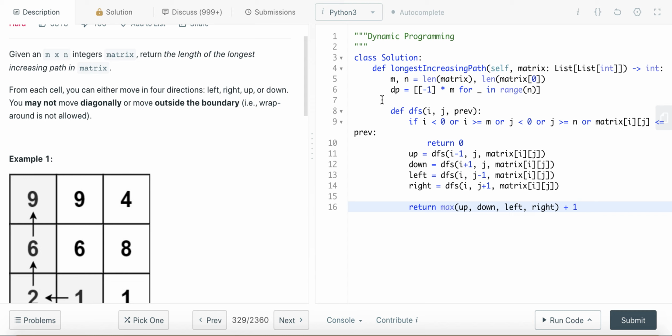However, we haven't utilized the cache we initialized, the DP matrix, to store the values we have already encountered, to avoid repeatedly calculating the same value over and over again for different paths. So in that case, let's try to add that piece.